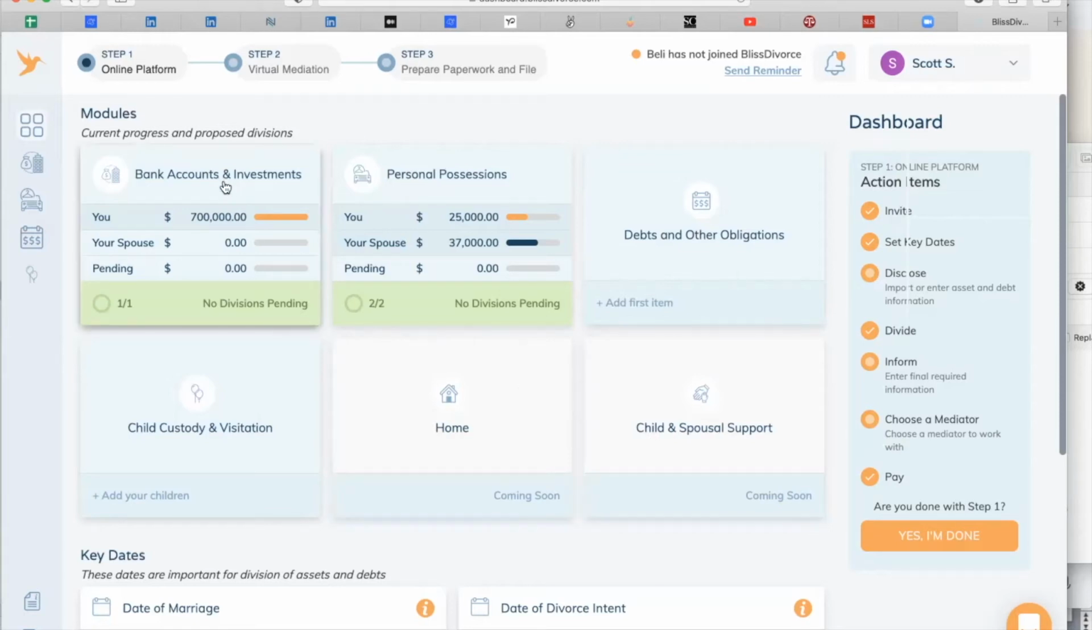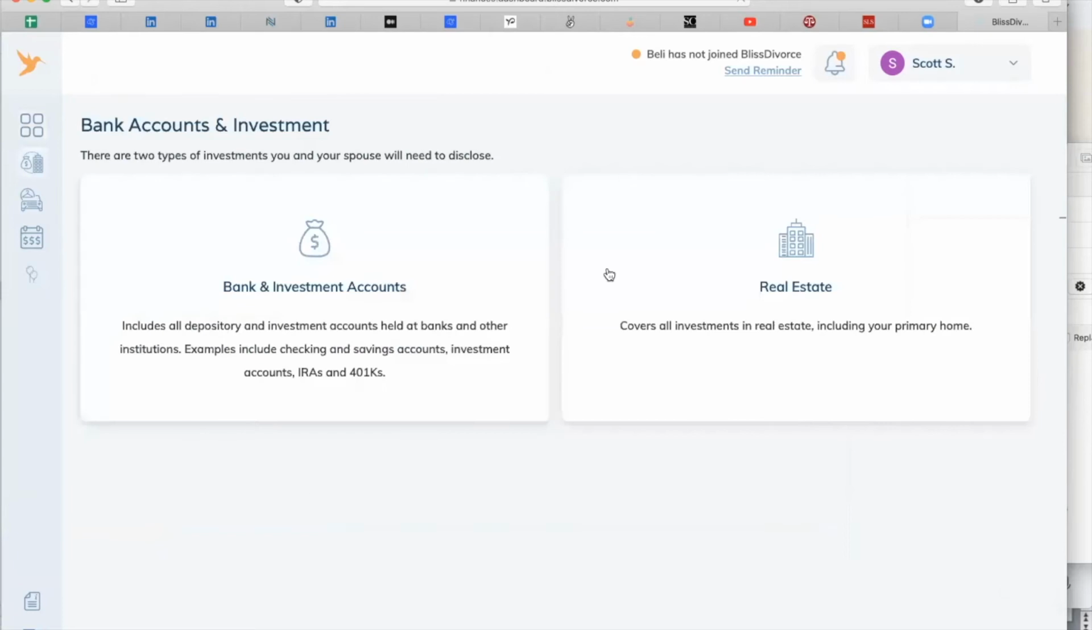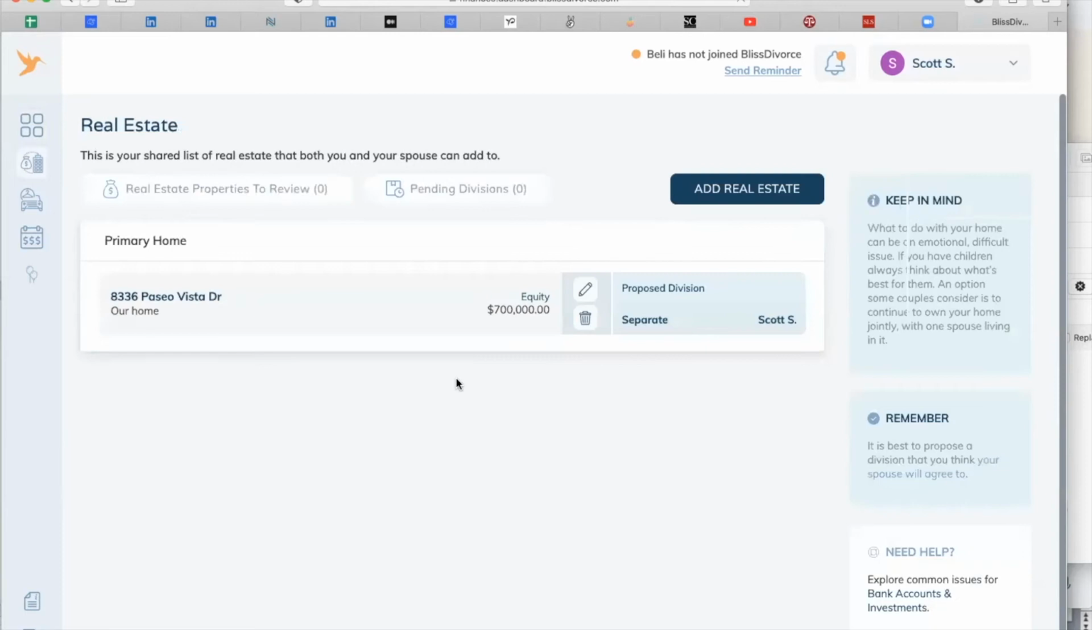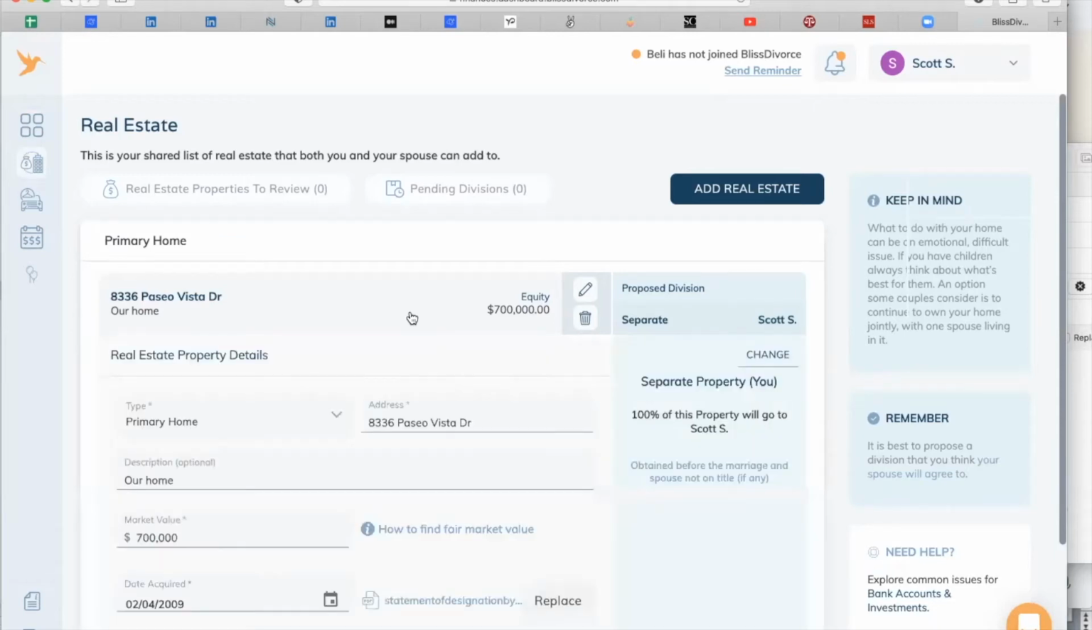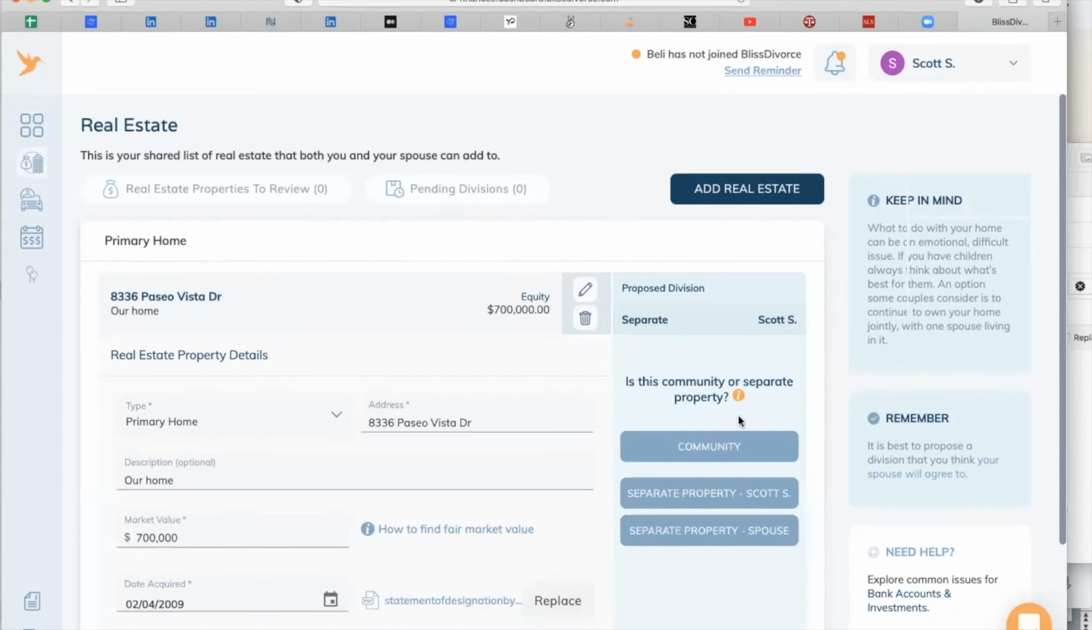For example, if we go to bank accounts and investments, there we go. Why don't we go to the real estate module? A very important feature here is not only do we disclose information about each asset or debt, but also each spouse says how they would like to divide the asset or debt in their divorce agreement.